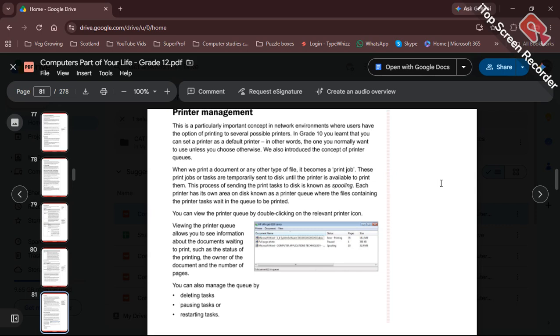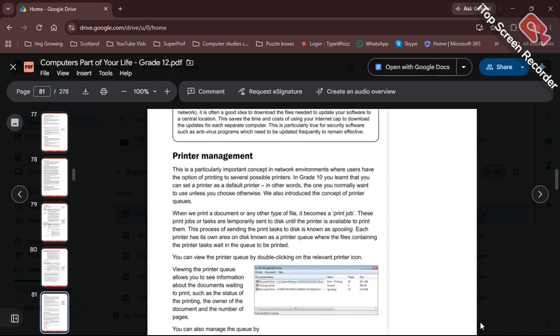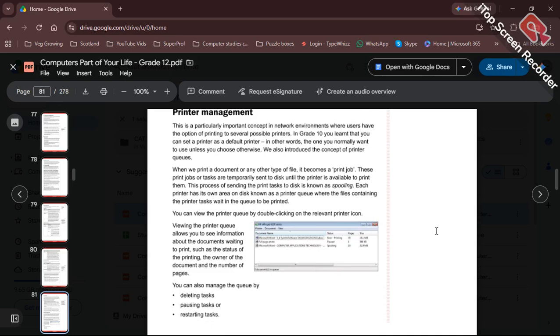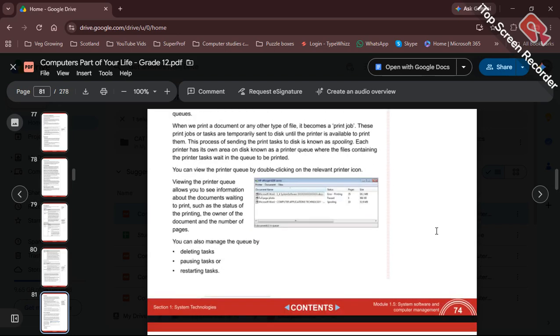You can view the printer queue by double clicking on the relevant printer icon. If you go to your taskbar at the bottom while you're printing, you'll see a printing icon towards the right hand side. You can double click on that and it'll open up your printing queue, and you can see which documents are currently being printed and which ones are still in the queue to be printed, as well as the name and the size of the document.